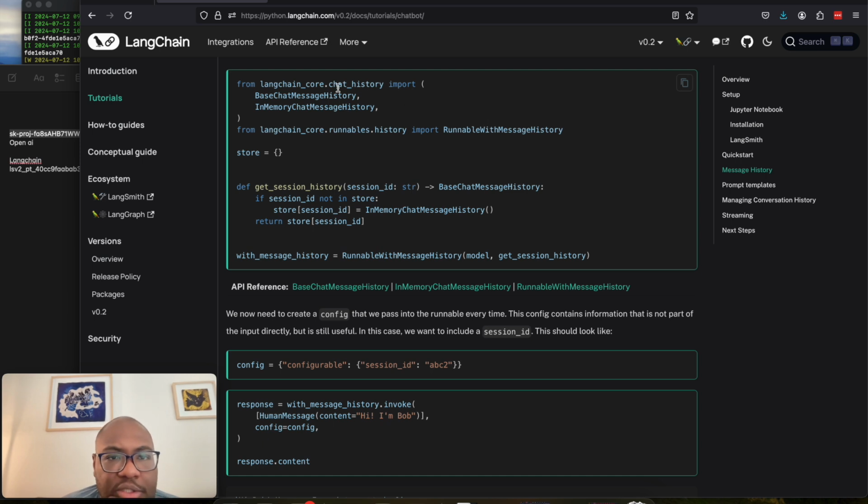From langchain_core.chat_history, we're importing BaseChatMessageHistory and InMemoryChatMessageHistory, and from langchain_core.runnables.history, we're importing RunnableWithMessageHistory. We're creating a store, and we're defining a function. This function takes in a session ID as a parameter and returns BaseChatMessageHistory. If the session ID is not in the store, so if we don't already have it, then we create an entry: store[session_id] is equal to InMemoryChatMessageHistory(), and return store[session_id].